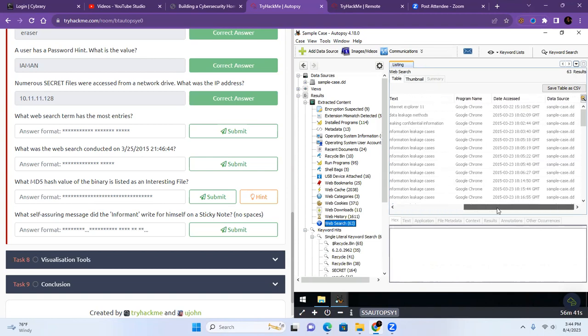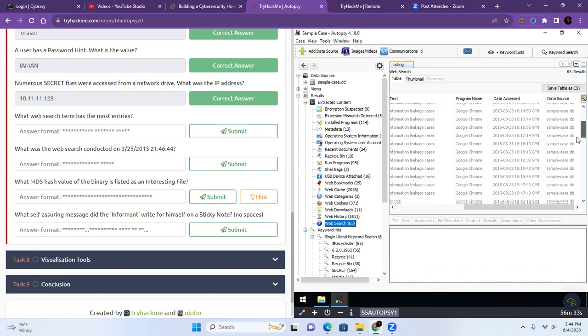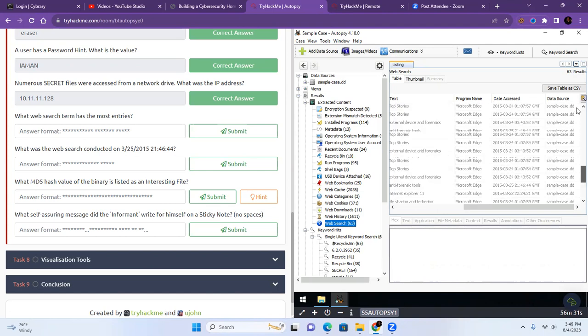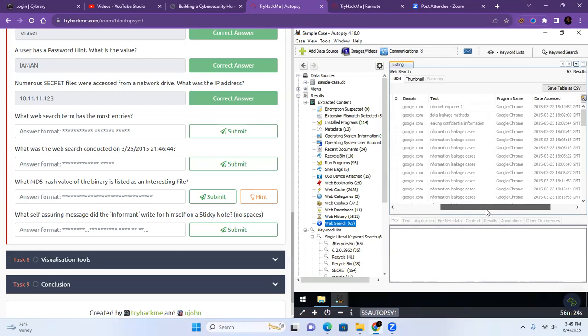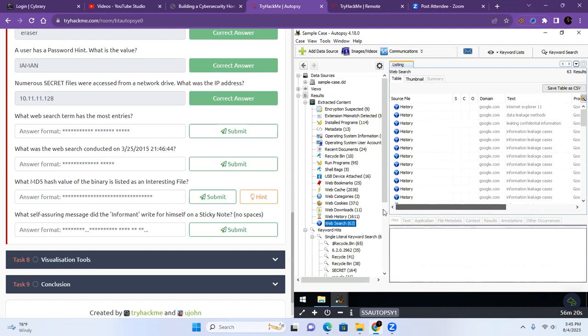So who got the most hits? Program name, I will guess, date, data source, 63 results. That was a lot of Googling and searches. What web search term has the most entries?